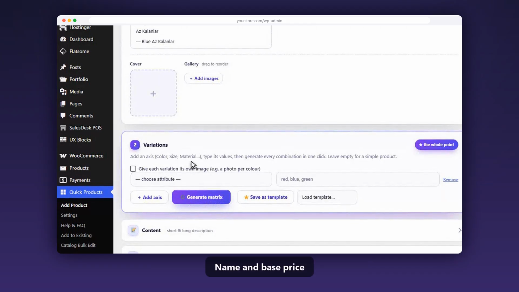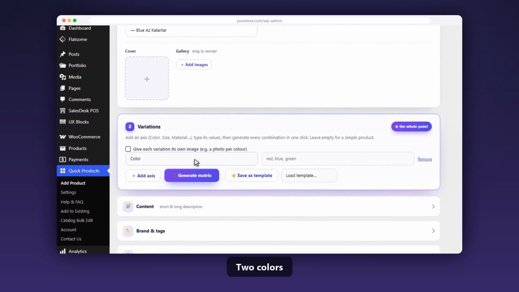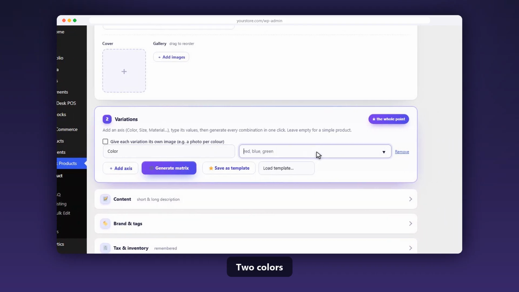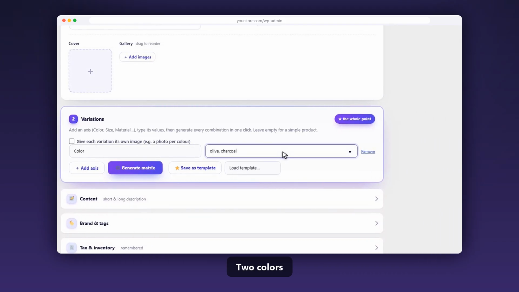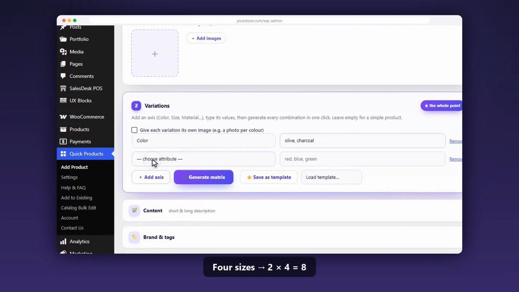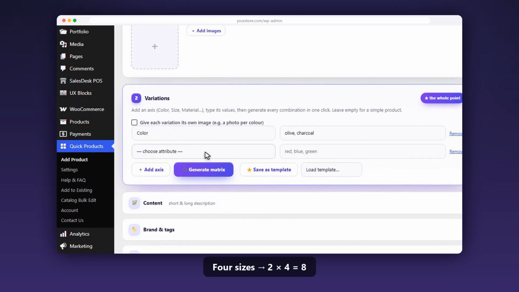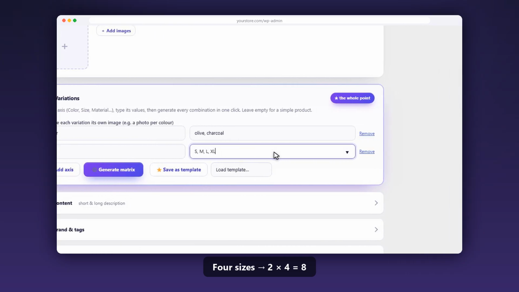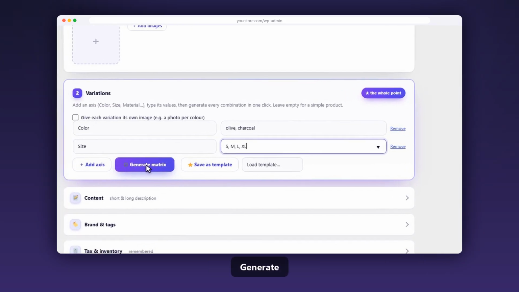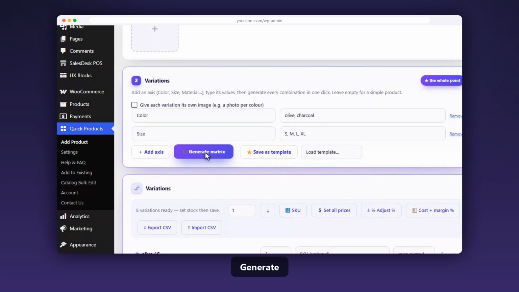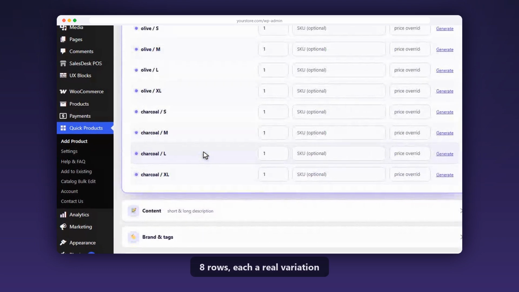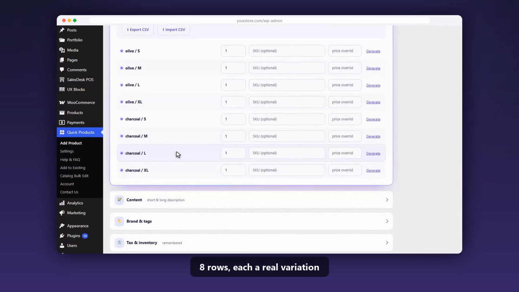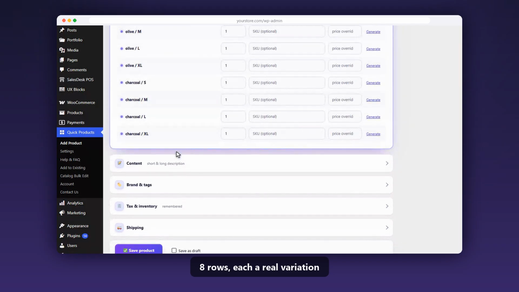Name and base price first. 2 colors. Four sizes. 2 times 4 is 8. Generate. 8 rows, each one a real variation waiting for its own numbers.